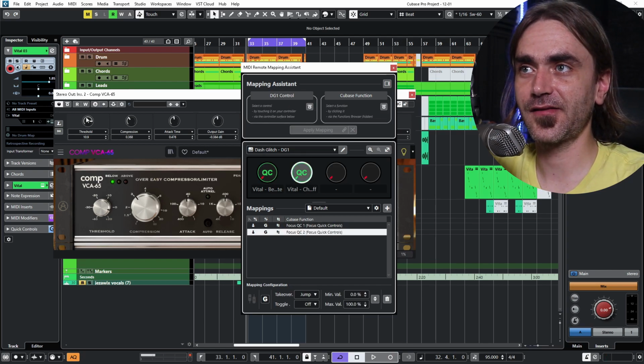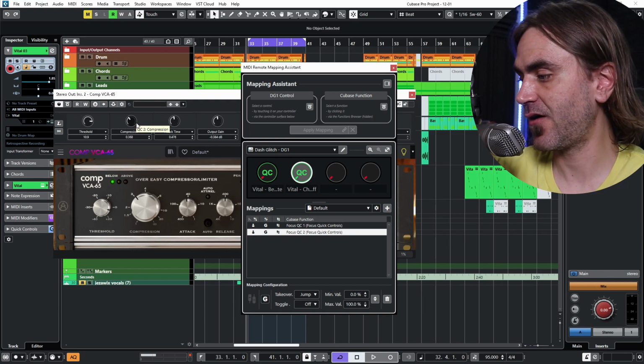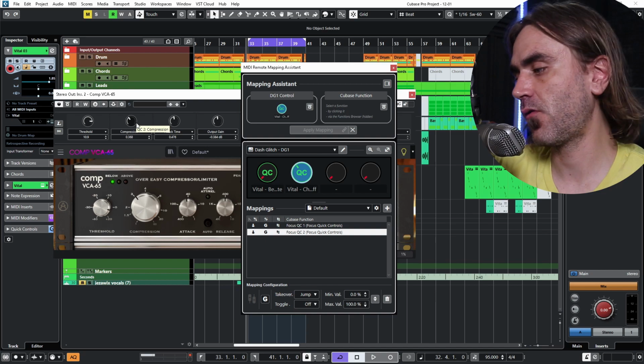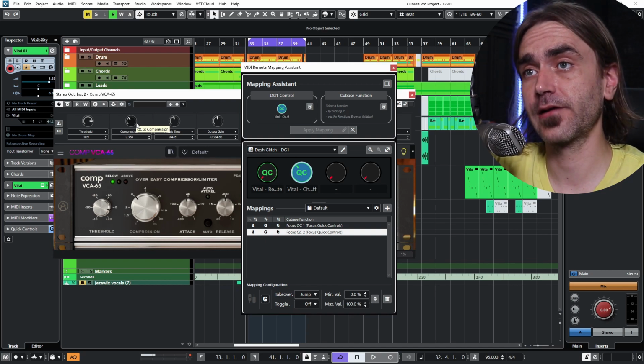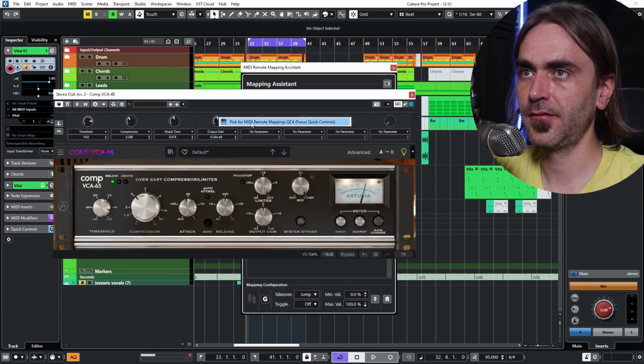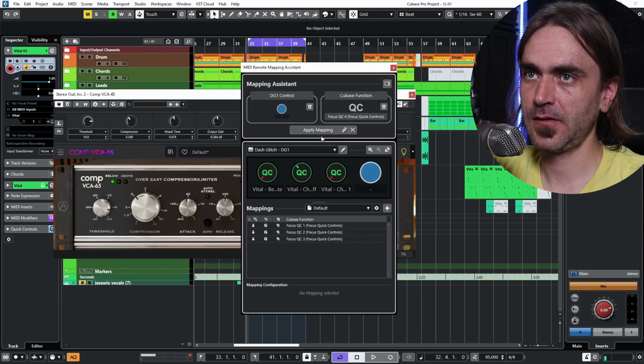What that means is it's now going to apply this MIDI to the quick controls. So any plugin we jump to is automatically going to be assigned to those four quick controls. Watch this. Let's just finish this off here. QC3, apply mapping. QC4, apply mapping.